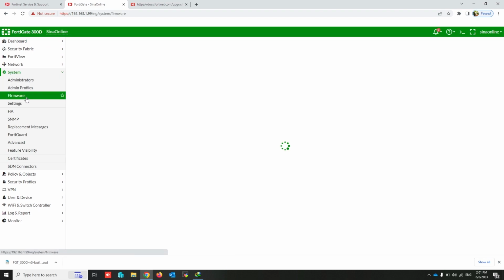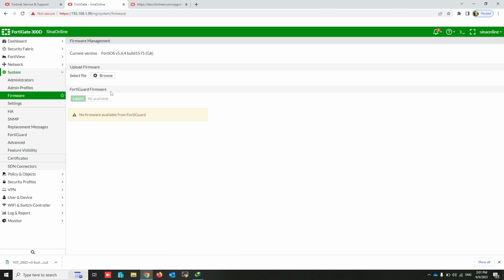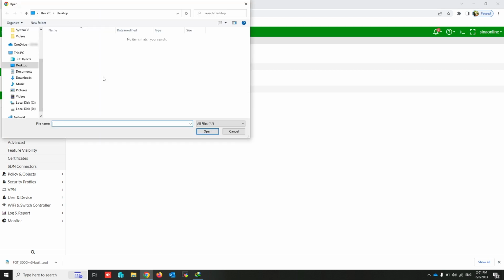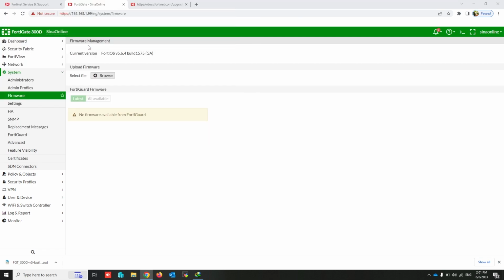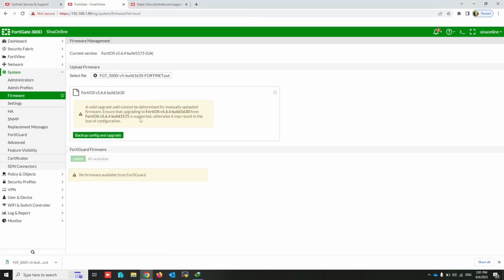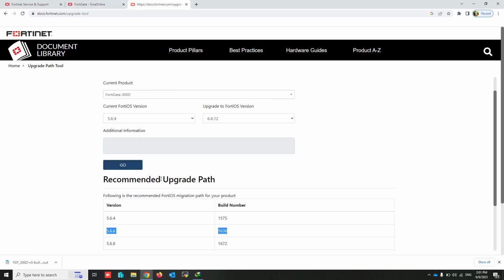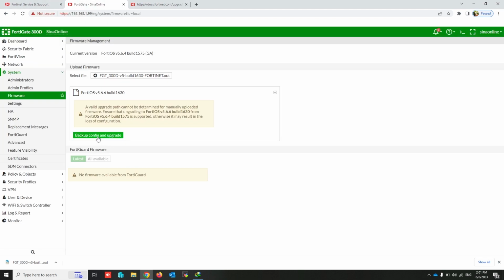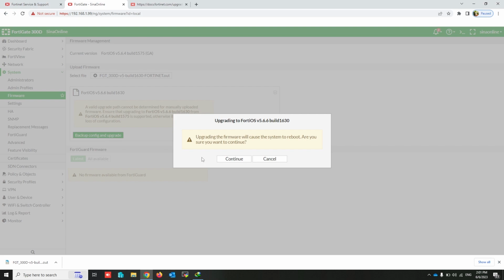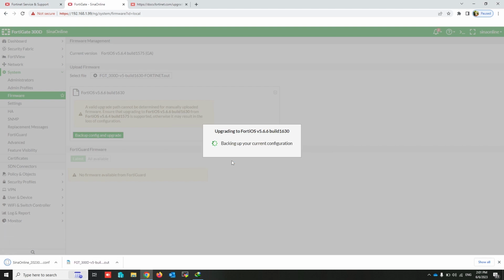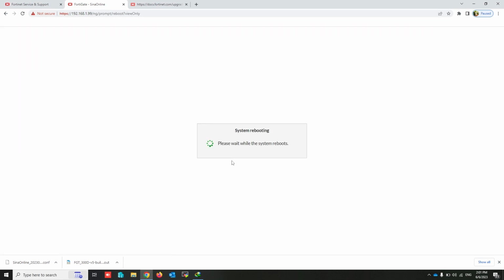Under system, click on firmware. Click on browse. Select your downloaded firmware. As you can see, it gives us a warning that if your upgrade path is not correct, you will lose your configuration. Because we follow the upgrade path, we can ignore this warning. Click on Backup Configuration and Upgrade. Click Continue. Your firewall will be rebooted.